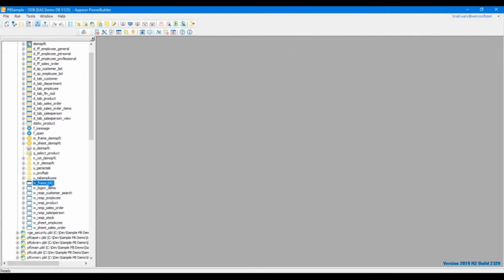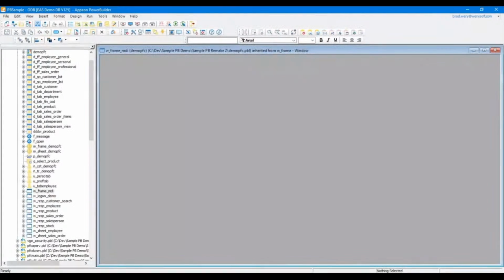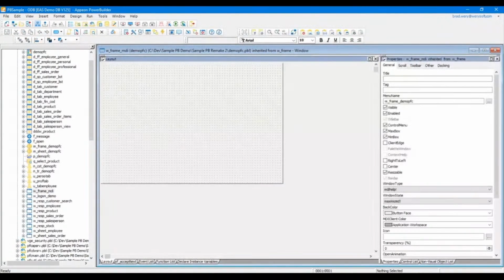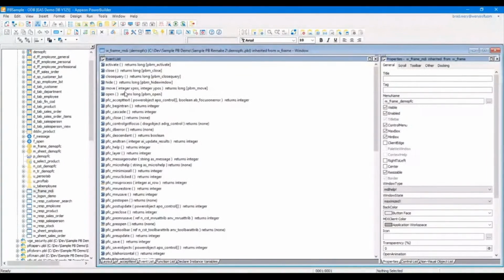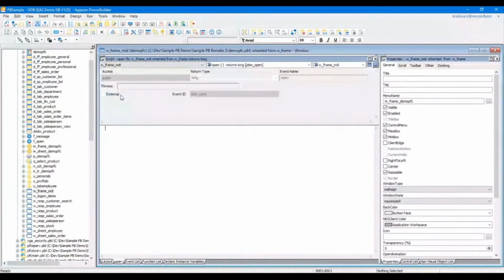The next thing we need to do is implement the actual control. So in our frame window, we'll open it up and we'll go to the open event. In order to make the overlay display, we need to register a parent window with these two objects. And in this case, we're going to register the main frame window as the parent window. We'll do that in the open event. And we simply call the register function.